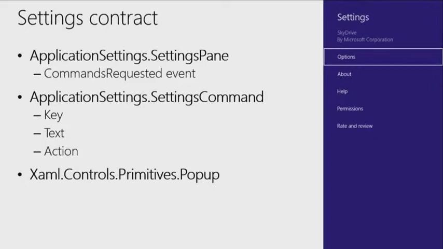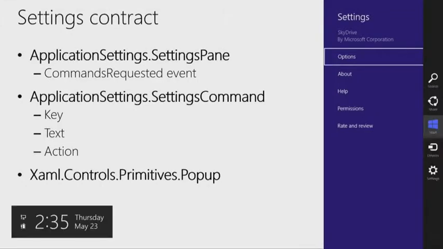What happens is the user swipes over from the right. They open up their charms. And in the charms bar, they see settings, right? As soon as they select settings, that raises an event, and all we have to do is subscribe to that event. And suddenly you have settings, or at least you have the ability to interact with this settings dialog. So the user swipes over, they click settings, the application settings pane's command requested event is raised. If we handle that, we do it all right.